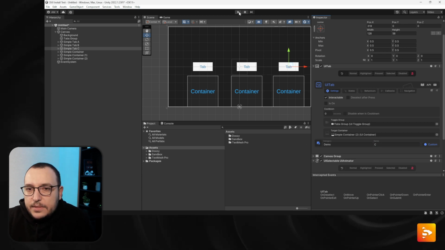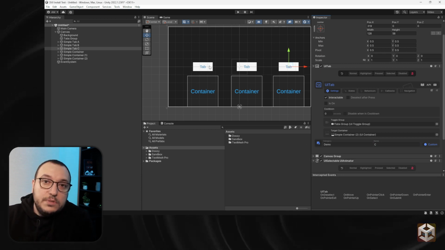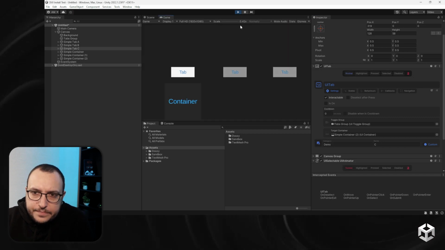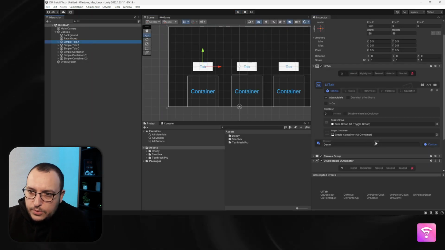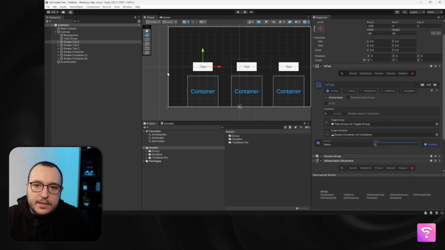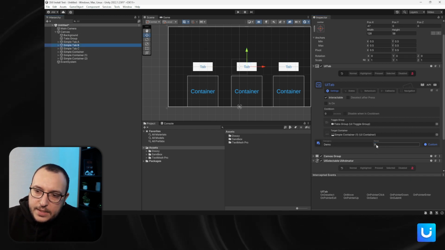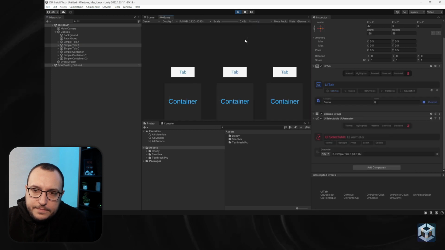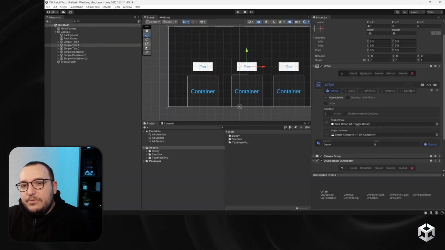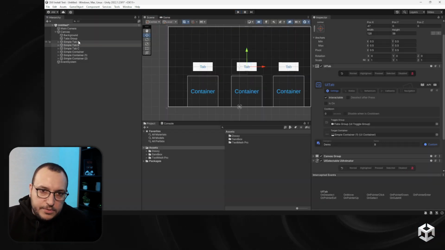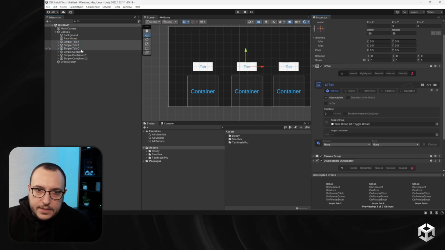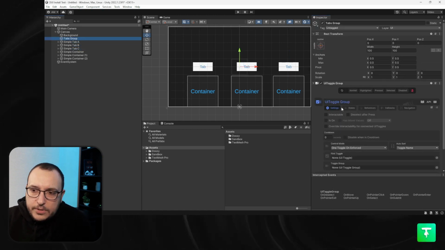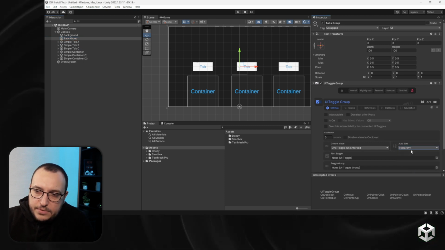So let's enter play mode and the A will be enabled, right? If I change this to D, B will be the one that will be the first toggle. There you go. And now if you want to override all of this and you don't really care about it, let's just remove the custom options. You can also say disable, so you don't really care, or just leave it like that, the default value, and just drag and drop your first toggle and it will know which one it is.